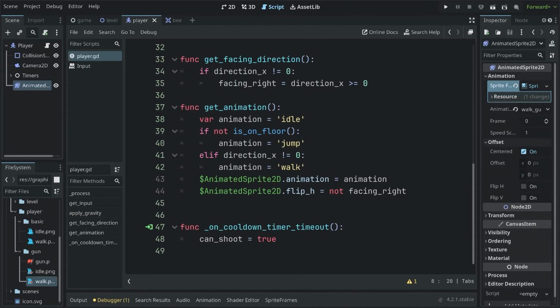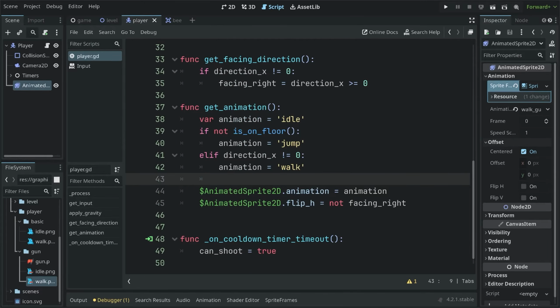Basically now, we want to check all of these animations, but then also add another state if the player has a gun. Although that we can make quite a bit easier, because all we have to do to get to the right state is have the state of the basic frames and then add underscore gun, which is really easily done.